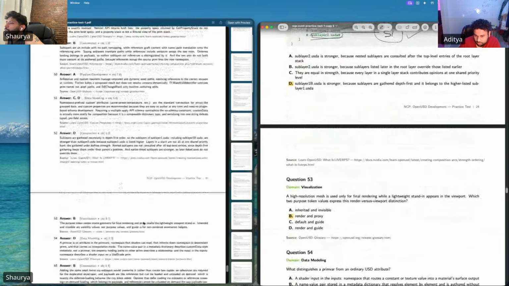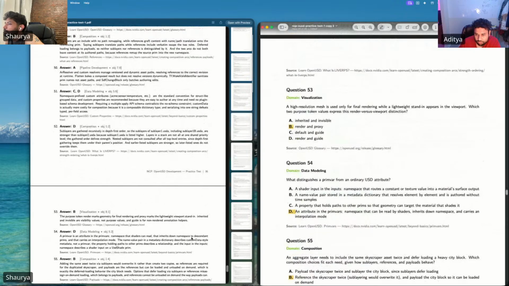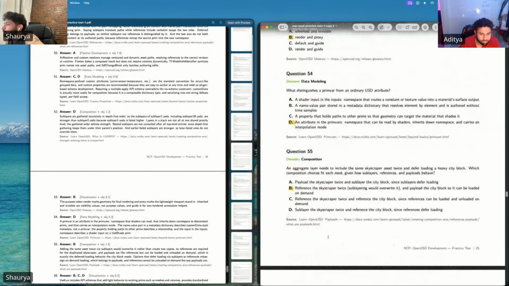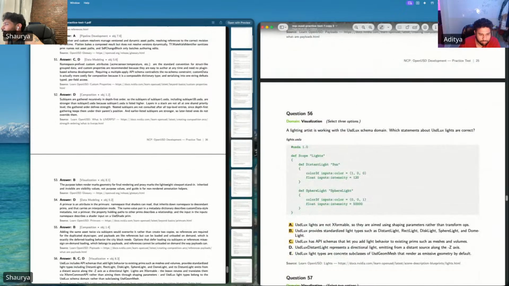53 is B, correct. 54 is D, correct. 55 is B, correct. 56 is A, B, C. It's B, C, D. Yes, we already knew this was gonna be wrong. Yeah, it's minus Z axis. Bro, but where did it say it was gonna be minus Z?